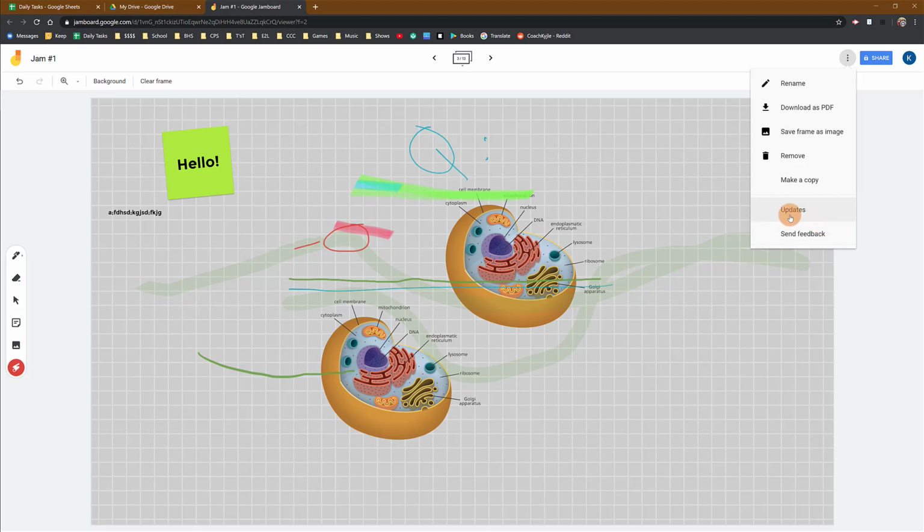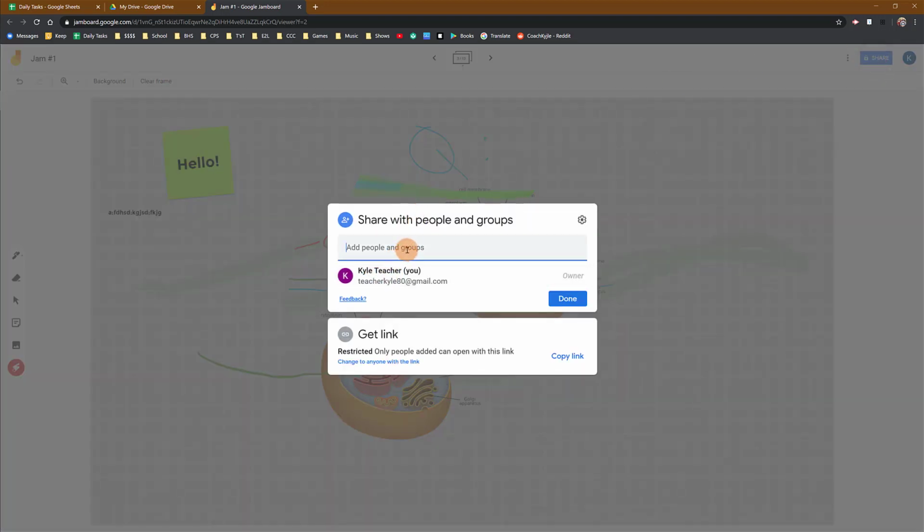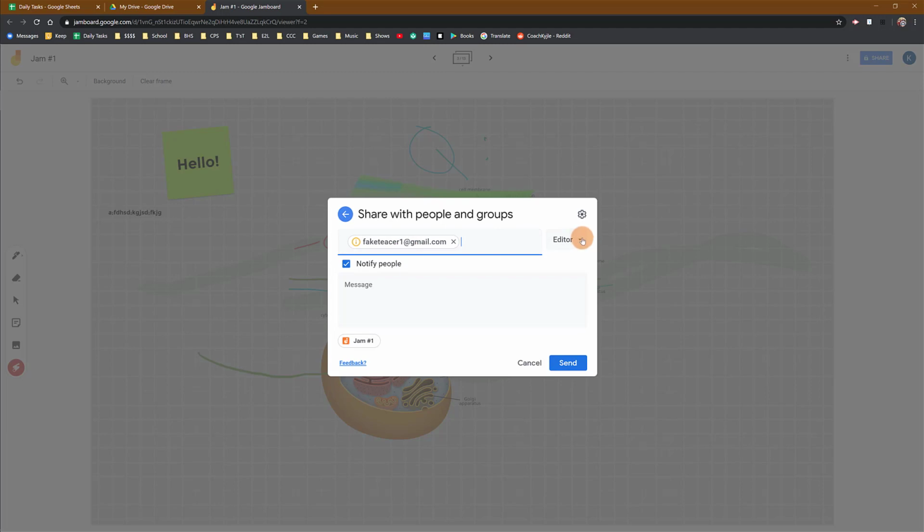And then if you want to check for any updates that they have for the program, and if you want to send them any feedback, any maybe changes that you would like them to make, you can do that there as well. And then finally, we have our share button, which is extremely important. And when you are sharing this with people, so if I'm sharing this with fake teacher number 1 at gmail.com, hit enter. Now, if you want them to be able to edit this, you need to make sure that they are an editor. And it's super, super important, especially if you're doing this with your students.